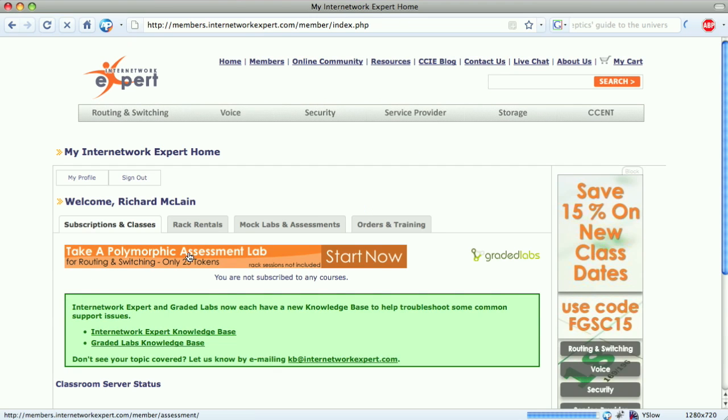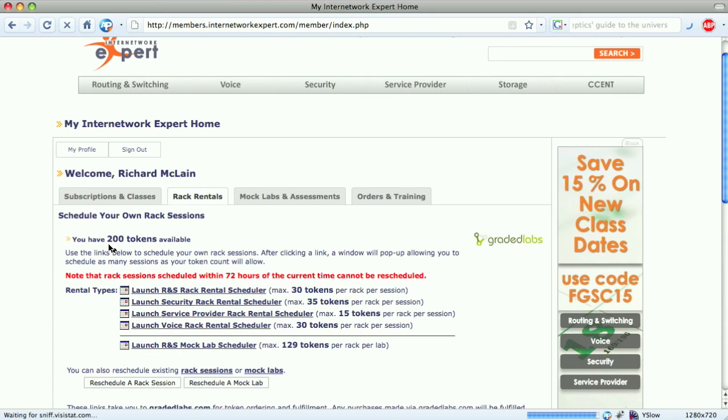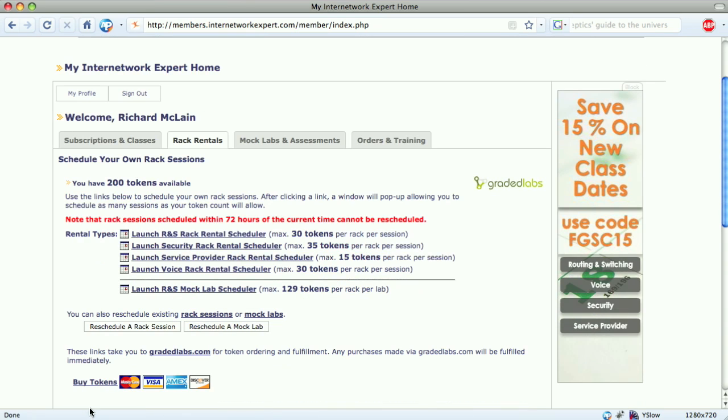And on the dashboard here, we see this link for rack rentals. We want to click that. And it shows us a couple of things. First thing you notice is we have 200 tokens available. And if we don't have any, mock labs cost 129 tokens. So if we don't have any tokens, we need to go down here and click Buy Tokens. The link we're interested in right now is the Launch Mock Lab Scheduler.